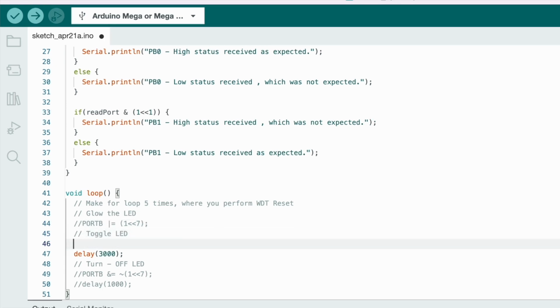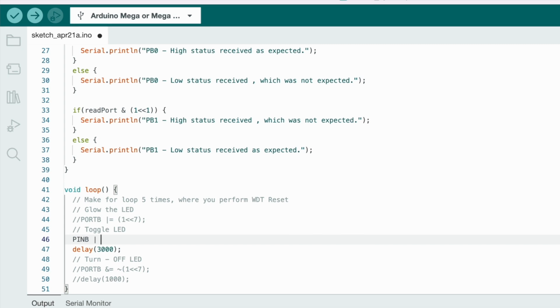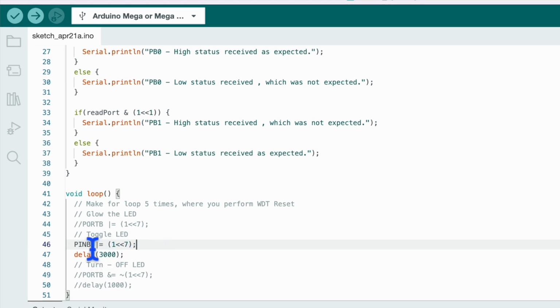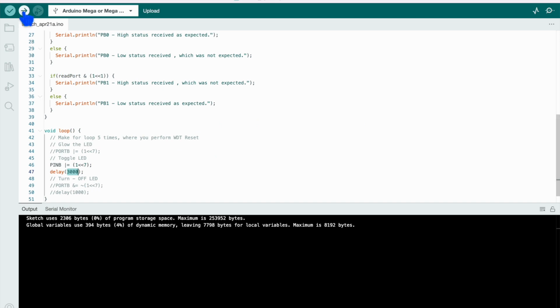So for that, what we have to do? PINB, and which bit we have to write? 7th bit. So if we simply write this, it will toggle the pin status. So now the 7th pin of port B will be toggling every 3 seconds. Let me download this code.